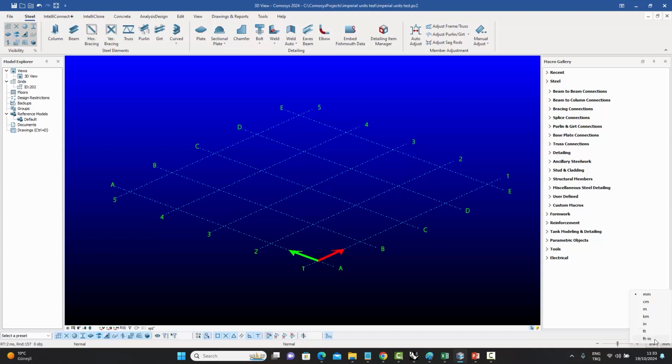But then we have another unit. This is a special unit over here called feet inches. And this one allows us to enter whatever distances need to be entered in the fractional foot-inch format. So let's see what that means.